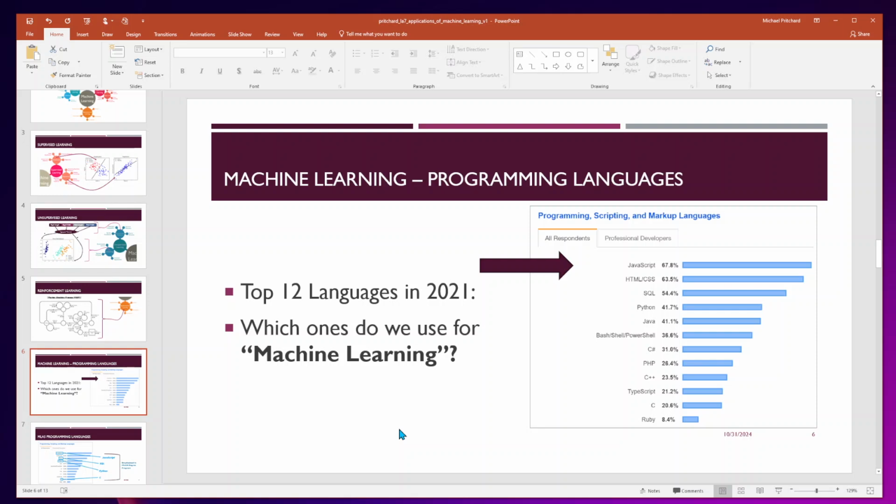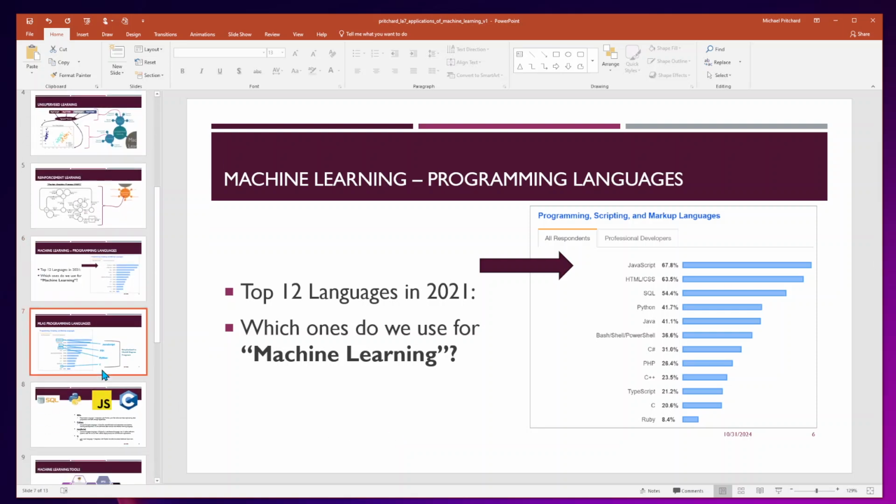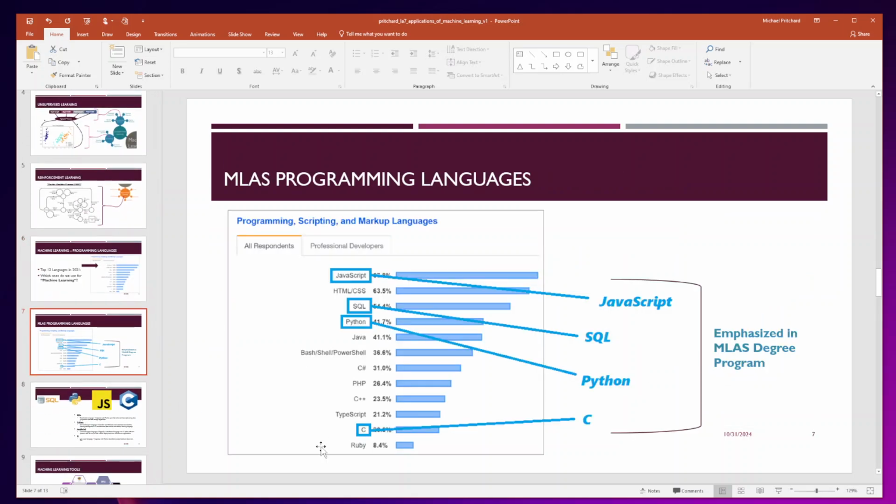So which ones do we use for machine learning? The big ones are going to be SQL, Python, and C. In the MLAS degree that we have, we bring students up in JavaScript, and then we also teach them SQL, but then we spend a lot of time in Python at the undergrad level. I would say at the grad level, we primarily are in the Python and C world. We don't cover a lot of SQL, and it doesn't exhibit itself in the machine learning and autonomous systems, but we do a lot of Python and C.